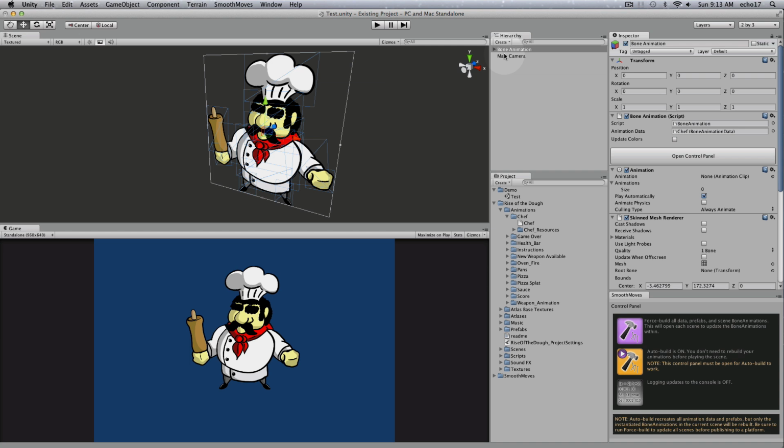So the first thing we're going to do, we have the bone animation set up in a scene, and the chef animation attached to that bone animation. And I'm actually going to be using animation data from the Rise of the Dough game instead of creating each of the animations. I'm just going to show you how to transition between them. So that's the key focus in this tutorial.